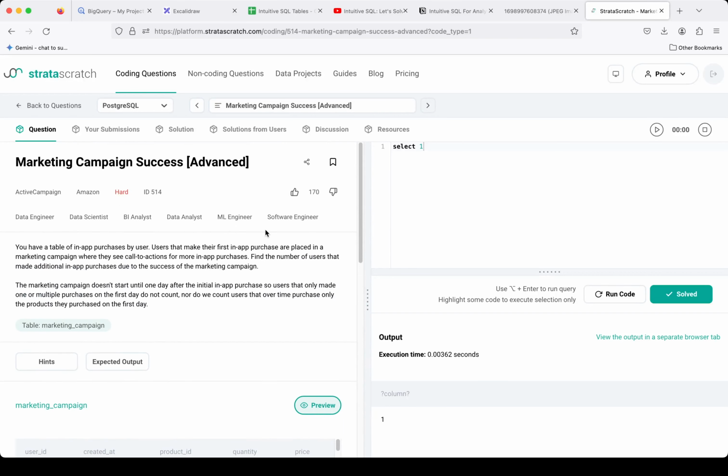Let's go on and read the question. So I have a table of in-app purchases by users. Users that make their first in-app purchase are placed in a marketing campaign where they see call to actions for more in-app purchases. Find the number of users that made additional purchases due to the success of the marketing campaign. The marketing campaign doesn't start until 1 day after the initial app purchase. So users that made one or multiple purchases on the first day do not count, nor do we count users that over time purchase only the products they purchased on the first day.